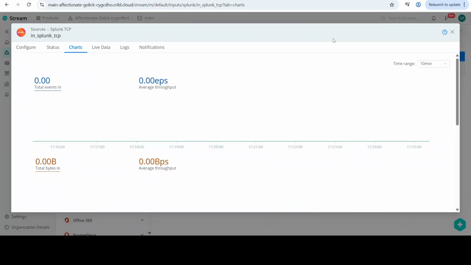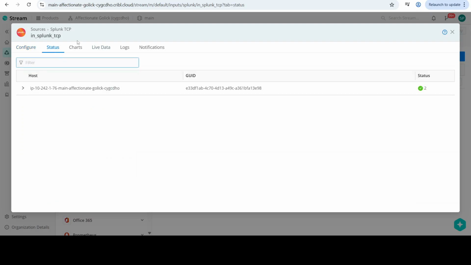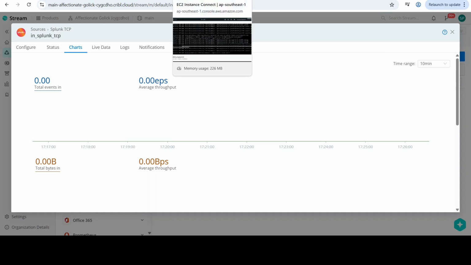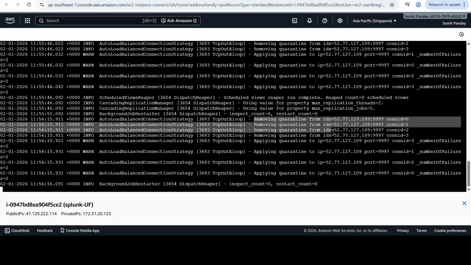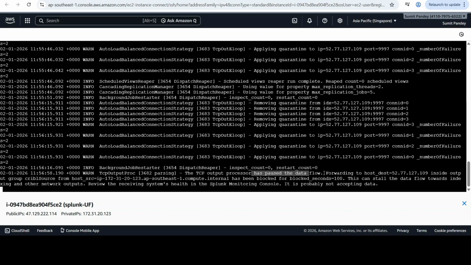Let's go back to Cribl and see here. No traffic here, right, as of now. So let's continue watching these logs for some time and then we'll conclude what's wrong. So as of now, it's just adding this test to the quarantine and then unquarantining it. So okay, has been blocked for this kind of thing.